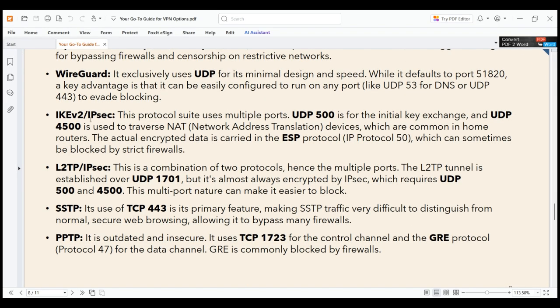IKEv2 with IPsec: this protocol suite uses multiple ports, as earlier stated, and can easily be blocked by firewalls. UDP 500 is for initial key exchange. UDP 4500 is used for NAT traversal, common in home routers. The actual encrypted data is carried over ESP, Encapsulating Security Payload. Its IP protocol is 50, ESP 50, and it can sometimes be blocked by strict firewalls.